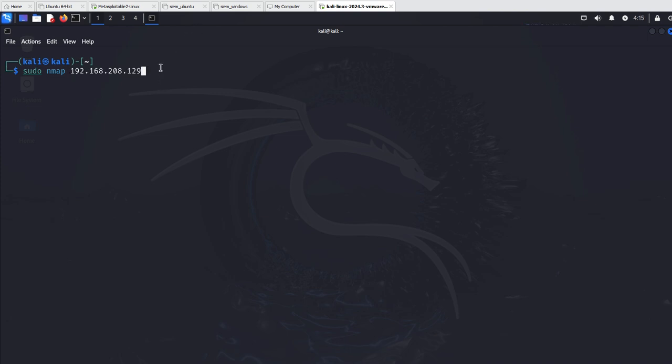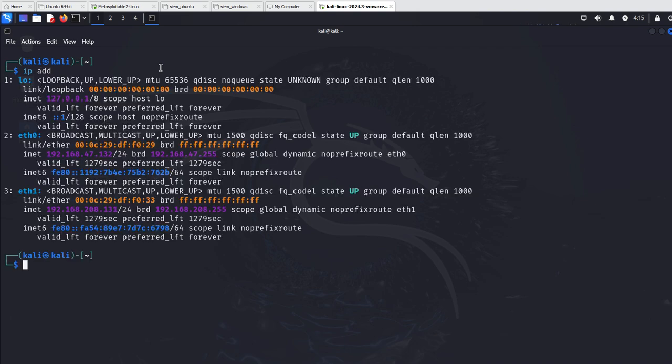Now, let's say that I'm not sure about the IP address of my Metasploitable machine, which could easily be the case for a real attacker. So what I'm going to do first is type in ip add. This shows the IP address of my machine. So for me, it's going to be this address down here.